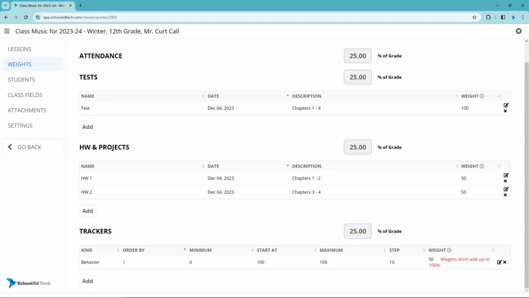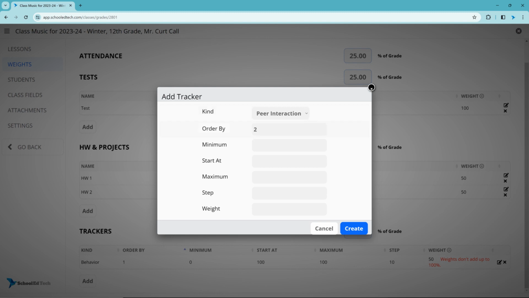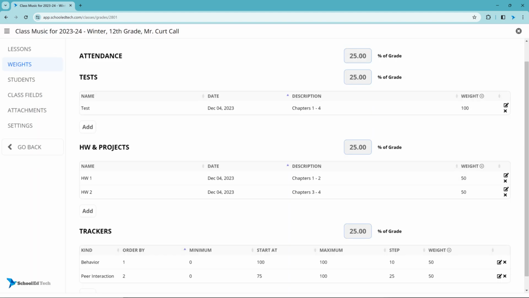Now we'll create the second tracker. You can create trackers with different parameters for each class, to help you track student assessment types, including behavior, participation, neatness, and peer interaction. For more information on using trackers creatively, see the appropriate article in the Articles section.